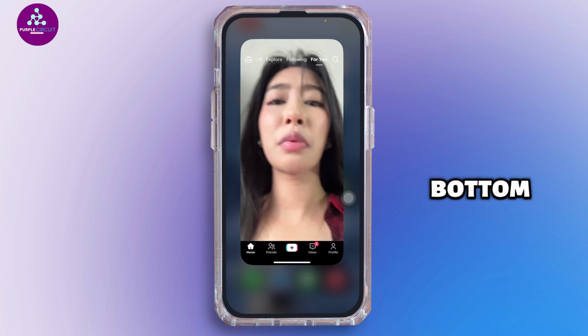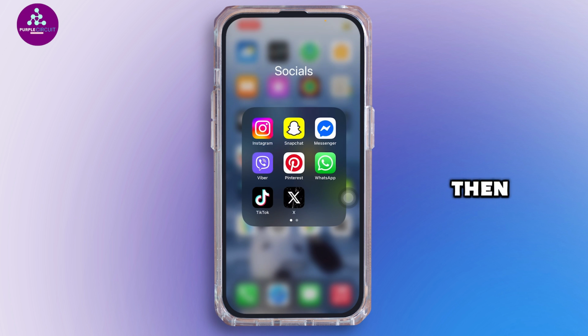Once you've done that, go ahead and simply restart your TikTok app. Swipe from the bottom and then force close the app, and then reopen the app and try uploading again from drafts.